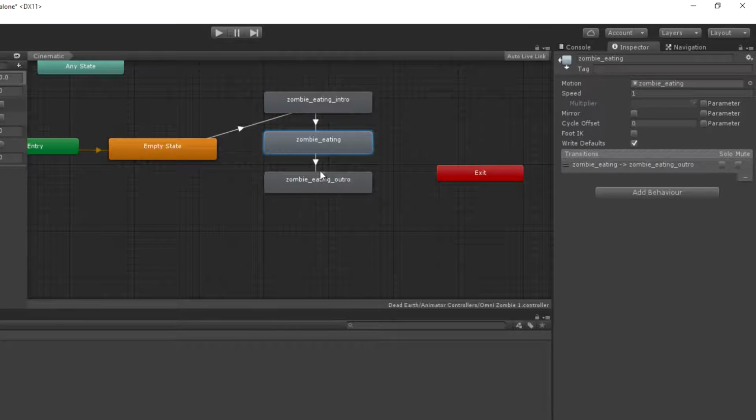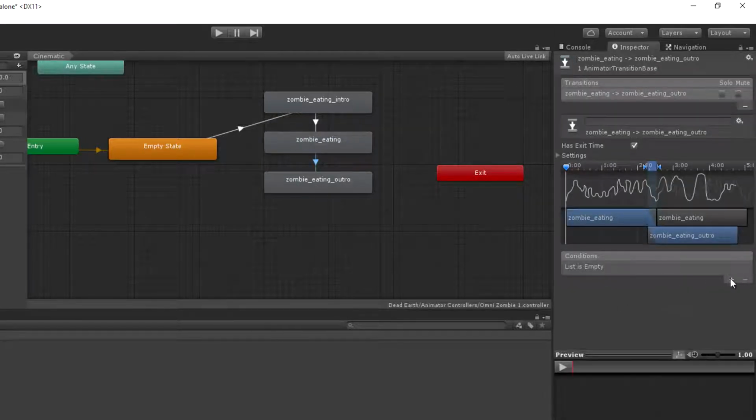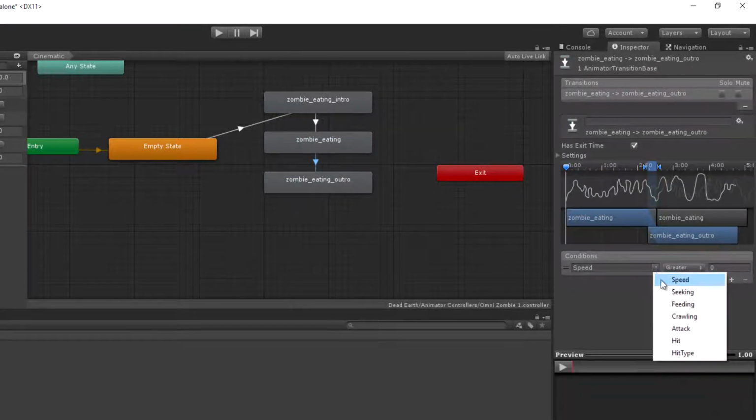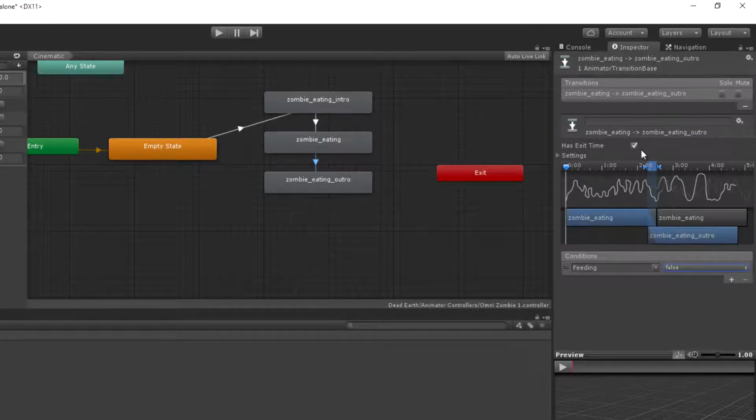And of course the transition is simply going to be when feeding no longer equals true. In other words, when feeding equals false. We don't have to wait for any specific point along the eating animations timeline to transition out to the eating outro, so we can untick the has exit time for the transition from zombie eating to zombie eating outro.